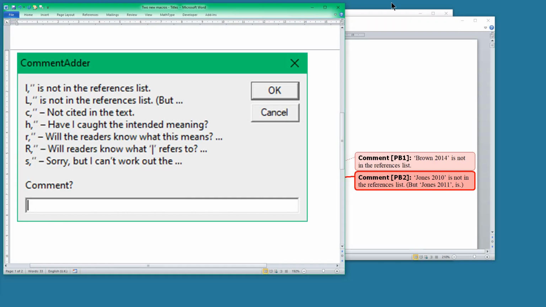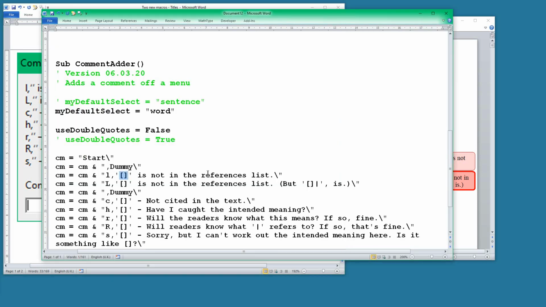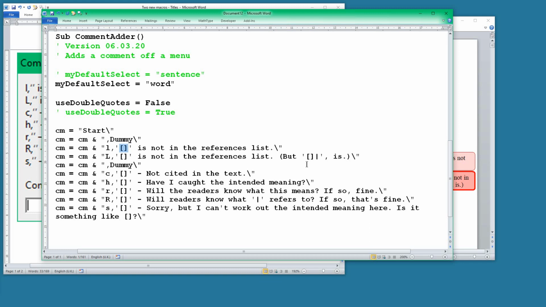So if we look at the text that's in the macro itself, this second one with a capital L, there's the square bracket for the first time you quote the bit that's selected. There's the second one, and next to it is a vertical bar, and that is saying this is where I want you to put the cursor ready to type in some text. So there's another one down here, look. Will the readers know what such and such refers to? So the idea is it quotes the selected part of the text, and then it puts the cursor there between those quotes so that you can then type in the bit you want.